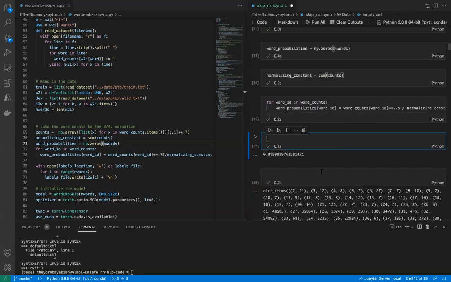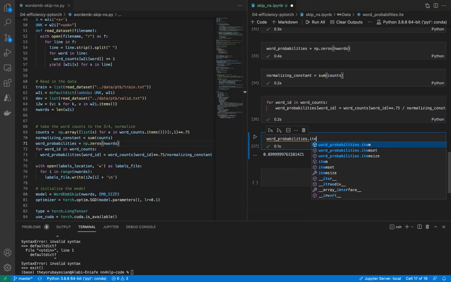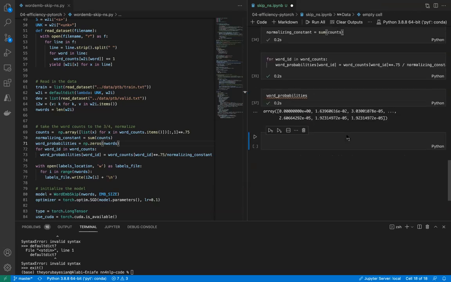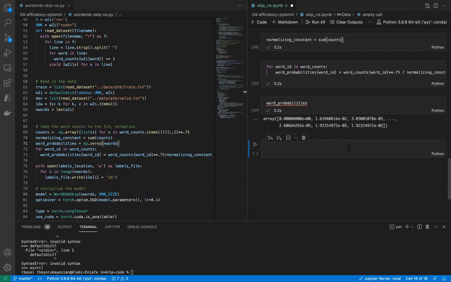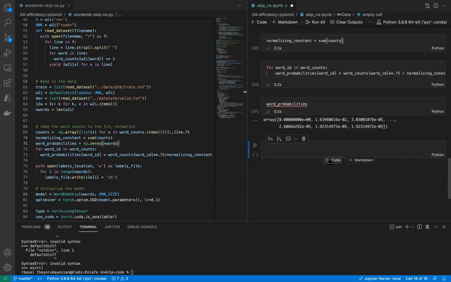All right, so now we have our updates. So we can call word probabilities. Let's just call the items and see what we have now. Yeah, so now we have them as proper float numbers after they've been normalized by the sum of the counts.